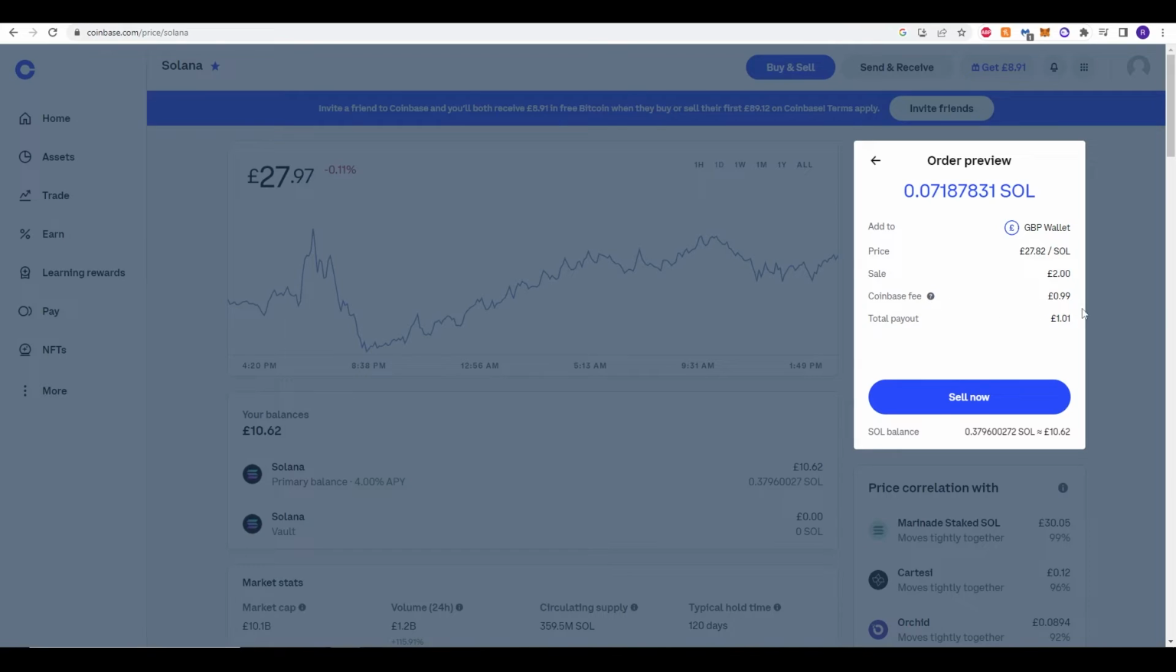There is a transaction fee of 99 pence, so just be mindful of that. So my total payout for £2 is actually only £1.01. So keep that in mind when you're selling your Solana. You will have a transaction fee.